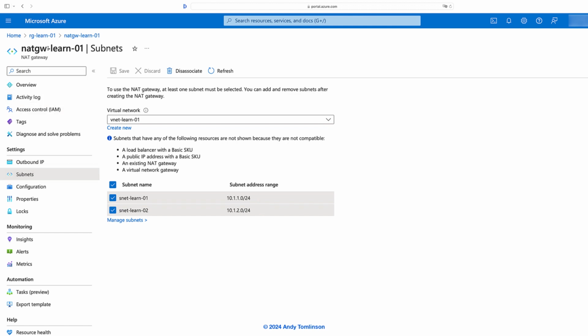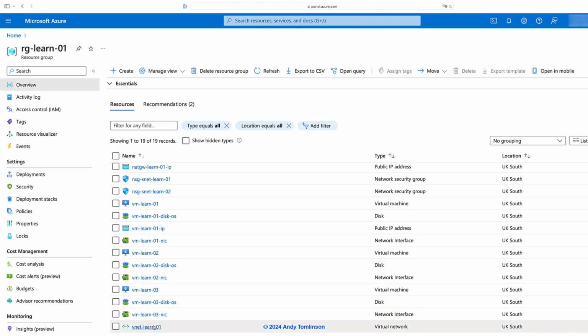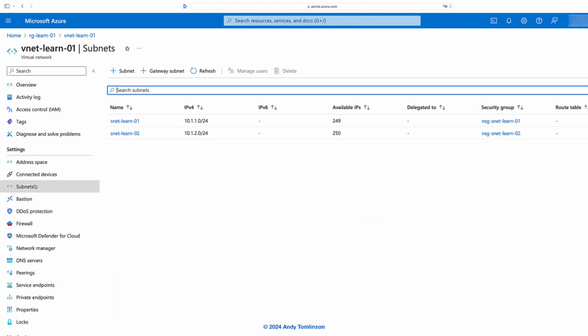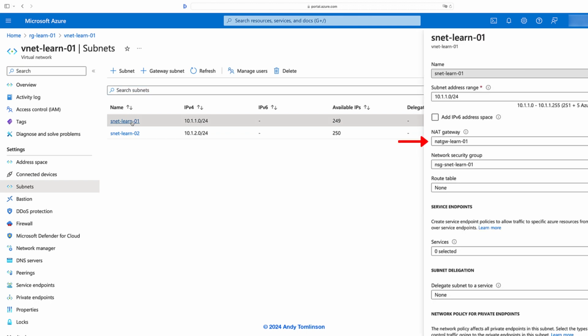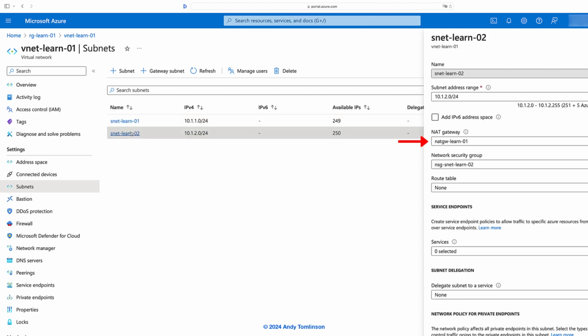Let's go back to the resource group, and now let's look at the virtual network. Under Subnets, we can see both of our subnets. If we review the first subnet, we can see that the NAT gateway is associated here. And if we review the second subnet, we can also see that the NAT gateway is associated here.